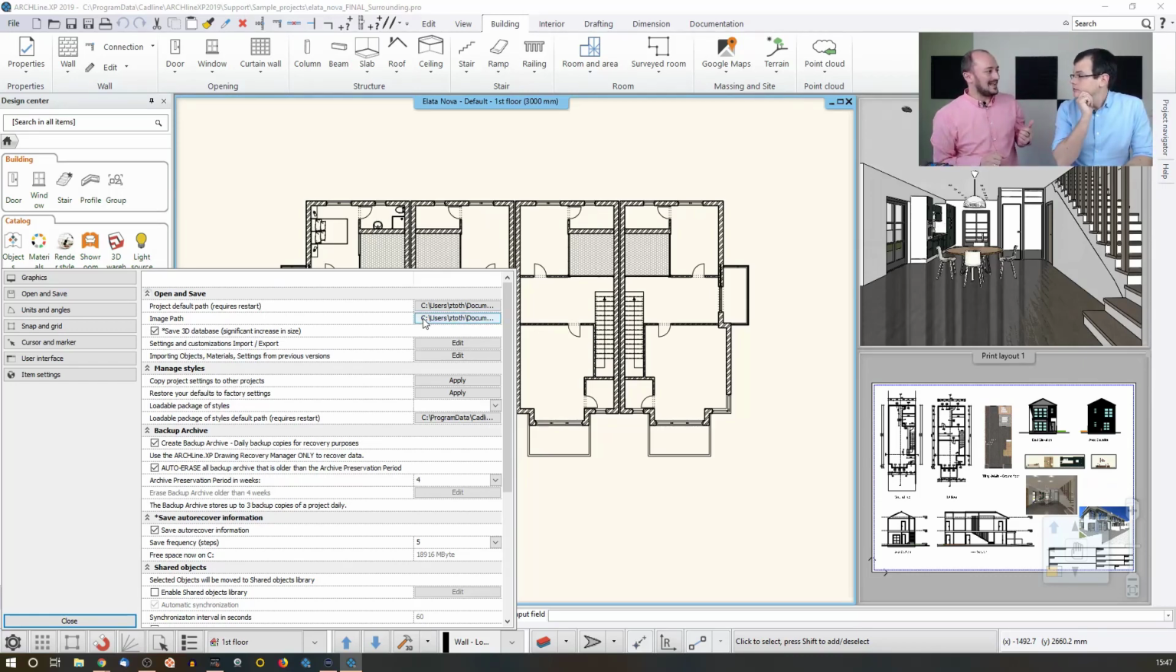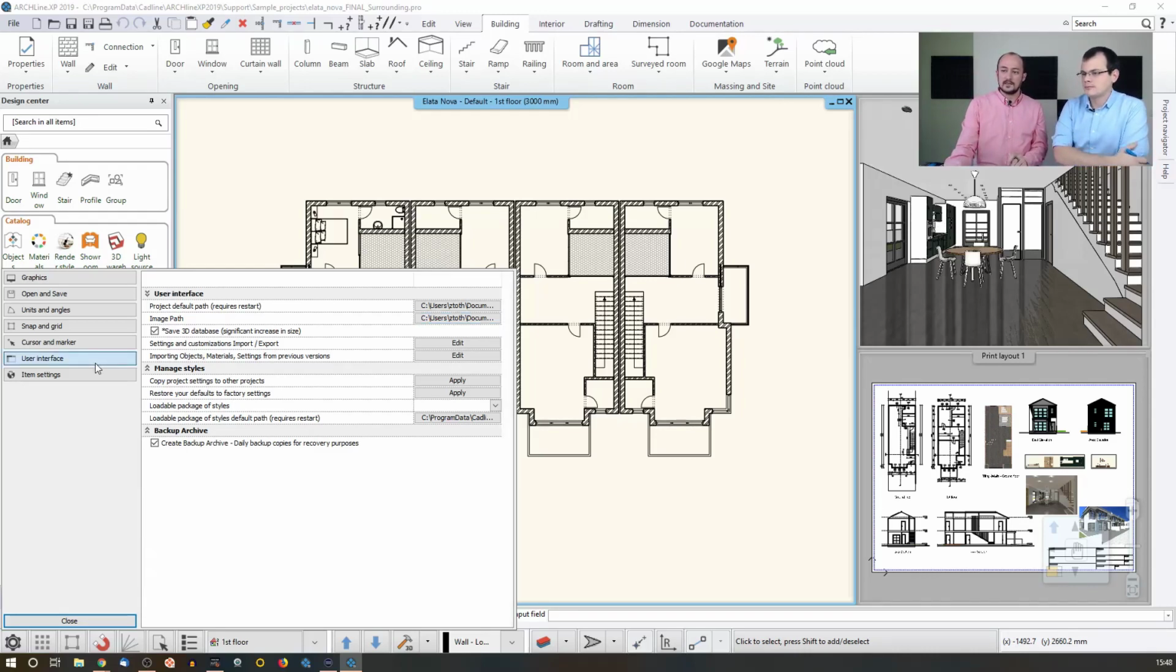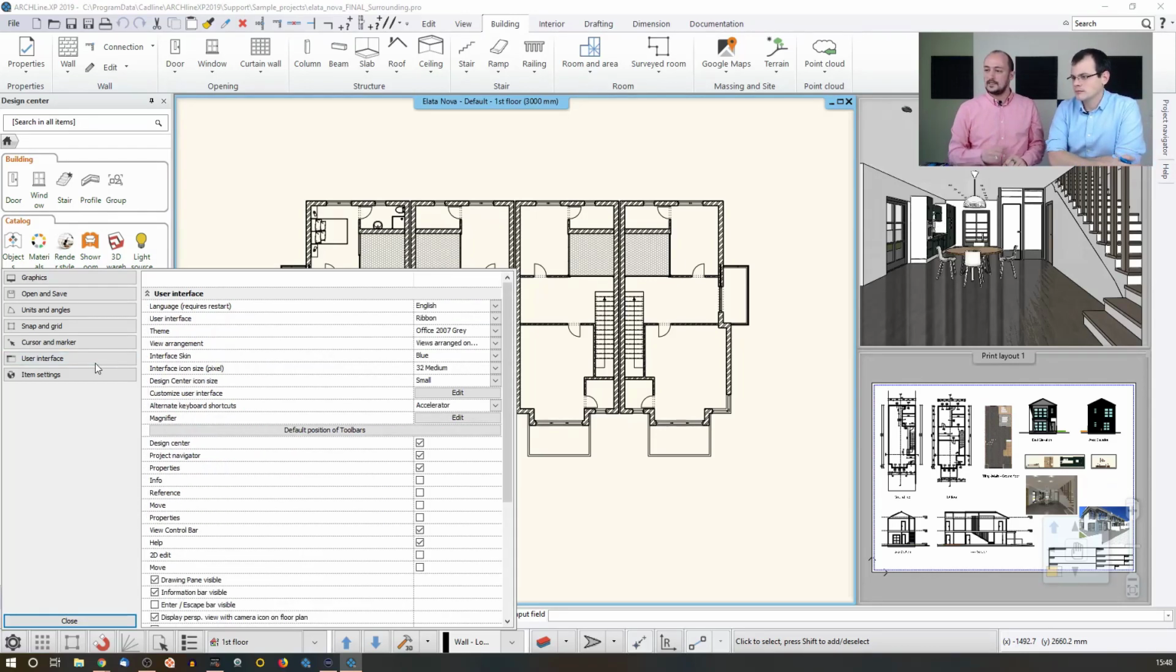I mentioned the language. The language is something that you can change on the user interface. This is where all currently supported languages are listed. So you can just change, and the software will tell you, okay, for this I need to restart. You can restart just ARCHLine, and then it will start with the new language. And here you can also change the user interface, should you like some different color scheme.